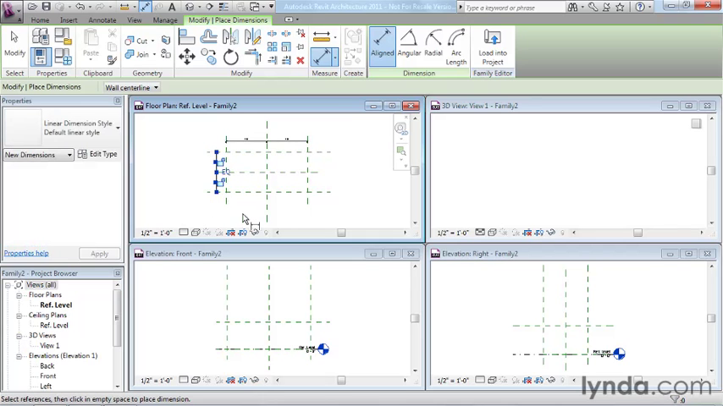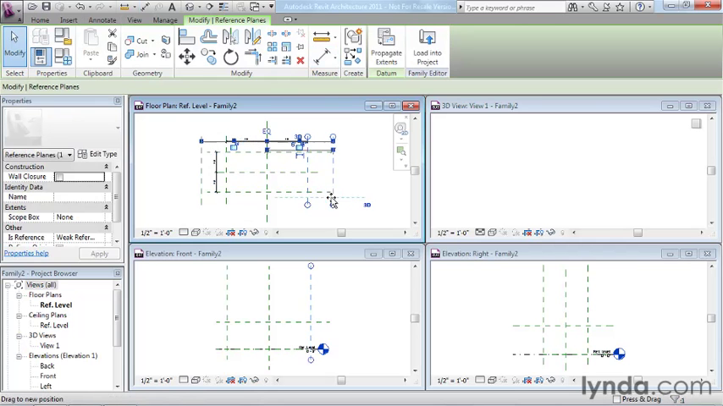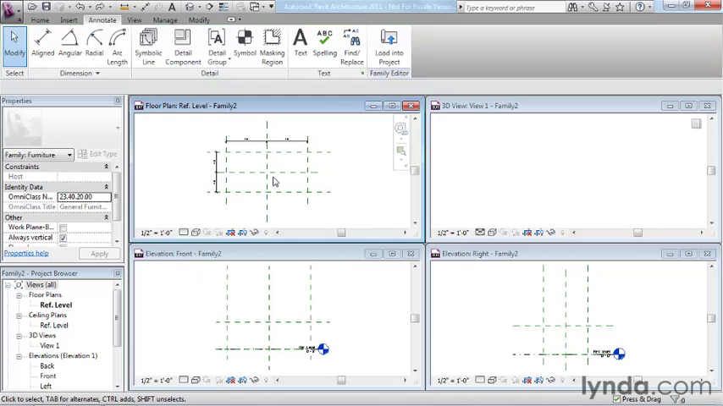And click that. What that does is if this moves, it moves them both together equally, therefore keeping the center of the family in the center. So the insertion point always is in the center. So I'm going to undo that with Control Z.